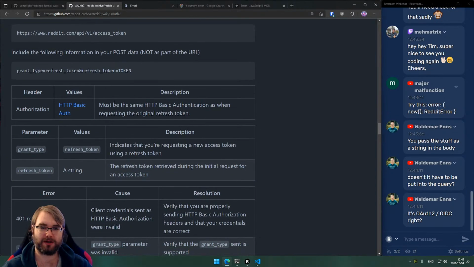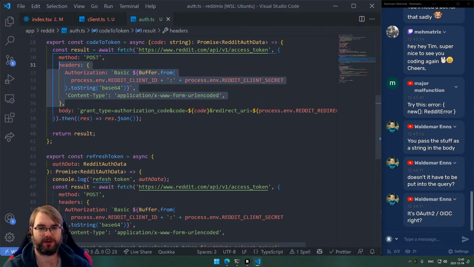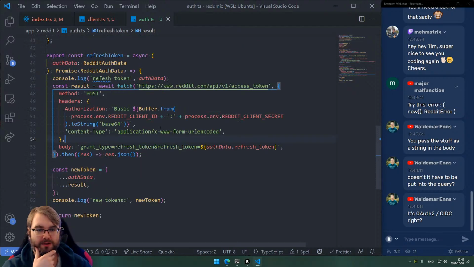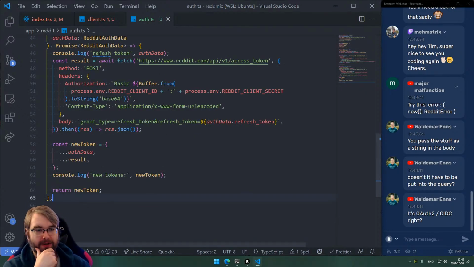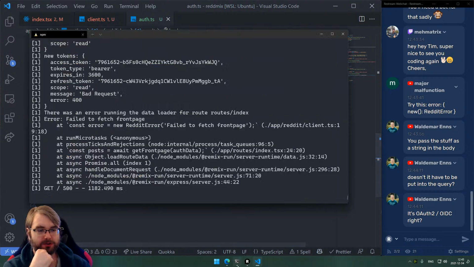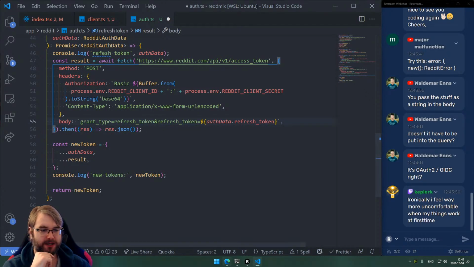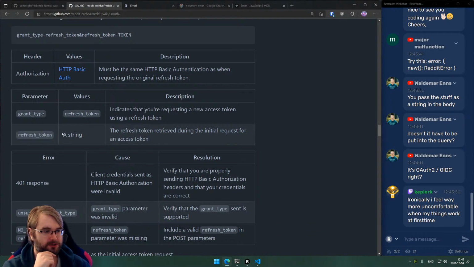But yeah, I'm not sure why the hell it is not the same. So this is exactly the same, right? So let me just copy this just to be sure that the headers are correct. And yes, they are literally the same. Okay, why are we not working? Right, so refresh token. Am I getting it? Yes, it is refresh_token, right? So that's correct, and it's also refresh_token.